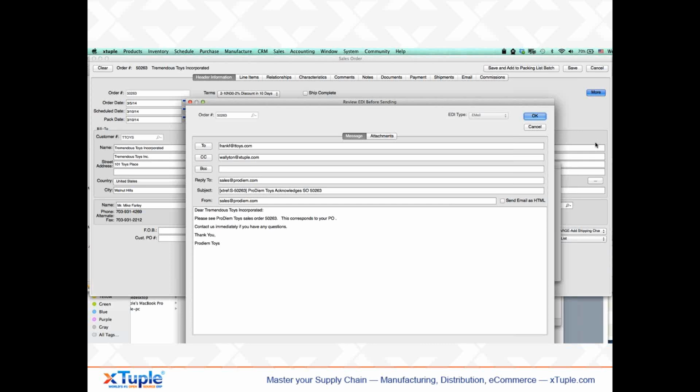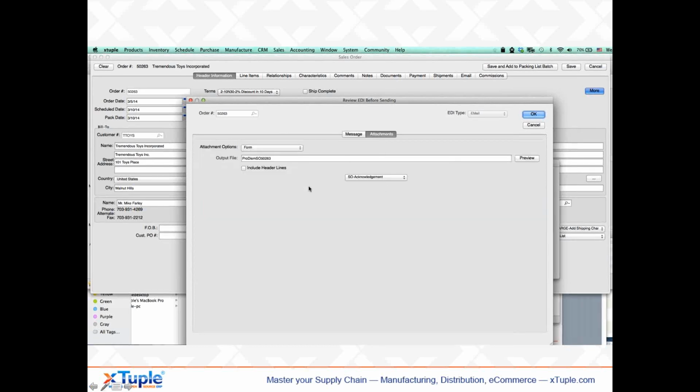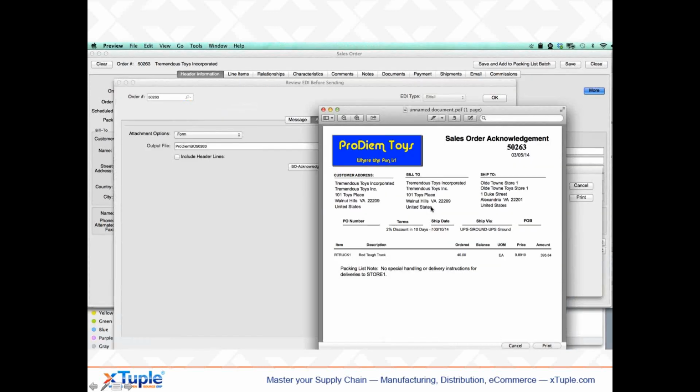window here, and this is the template that you've set up for this customer. It has who it goes to and the subject line. It has the content of the email. If I go to the other tab here, we can see that it's got an attachment. It's got the form, so it's pulling from the sales order acknowledgement form. And if I click the preview button here, you actually get to view the PDF, so you can see the sales order acknowledgement.